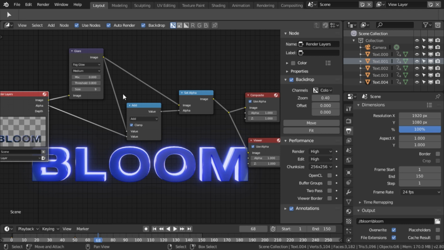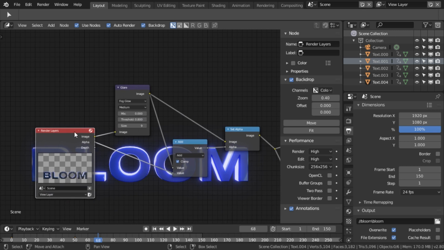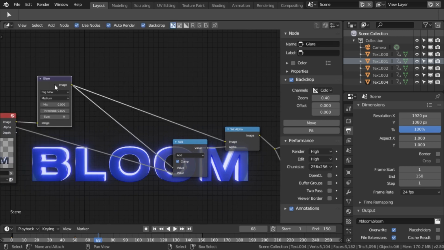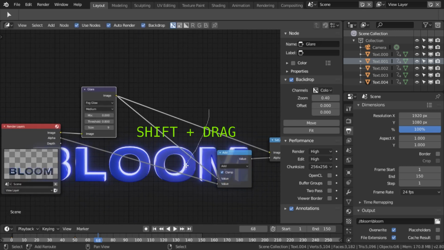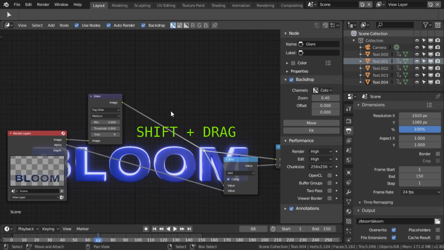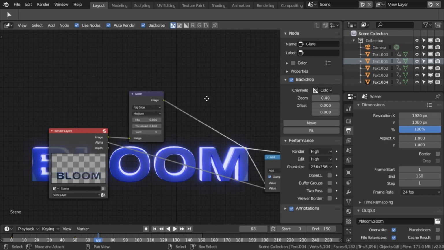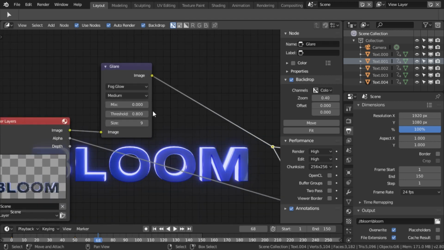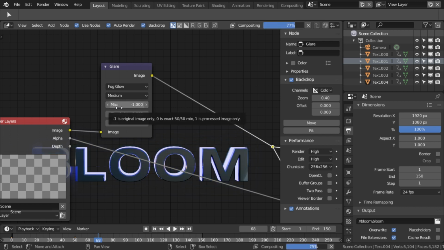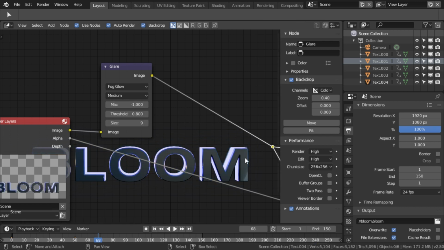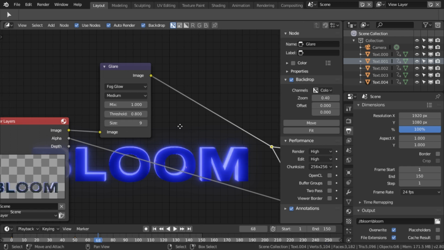So what can I do about that? Well, first of all, I'm just going to drag these over here, and I'm going to cut that in half there. So I've not actually changed anything yet. And let's look at this mix option on the glare node. If I set it to -1, I get entirely the unglared version of it. If I set it to 0, I get both of them together. And if I set it to 1, I get just the glare.